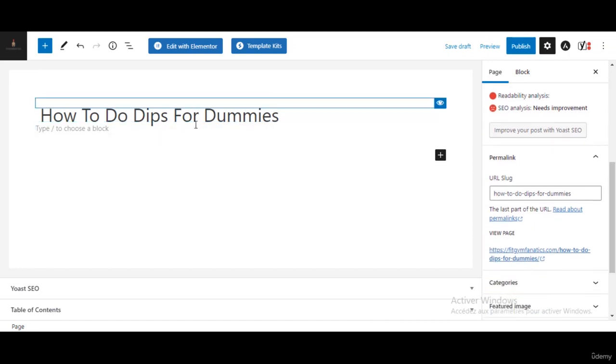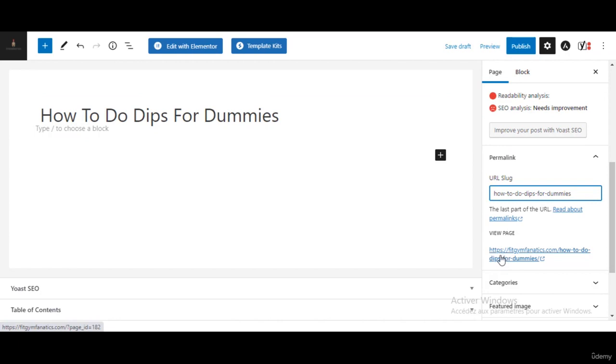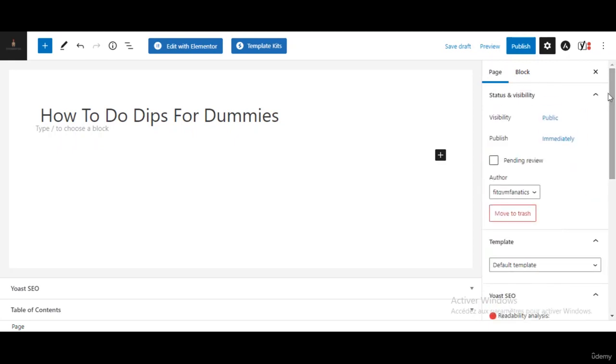Here, once we added the title, it directly changed the URL slug to how to do dips for dummies. So the URL of the page will be fitgymfanatics.com/how to do dips for dummies. If you want to change this URL, you can actually do it. So you can add 123, for example, or dips for beginners. So you control which URL you want your website to have.